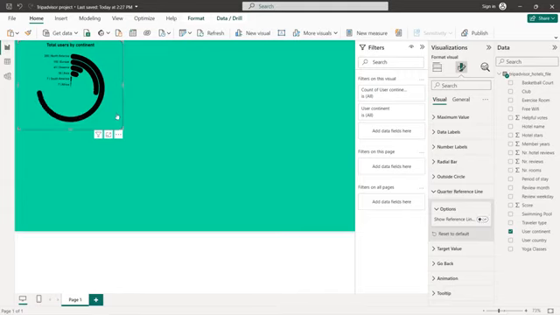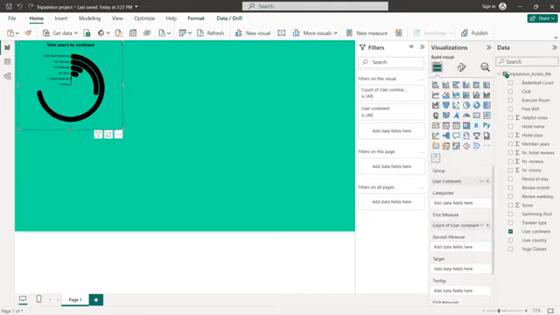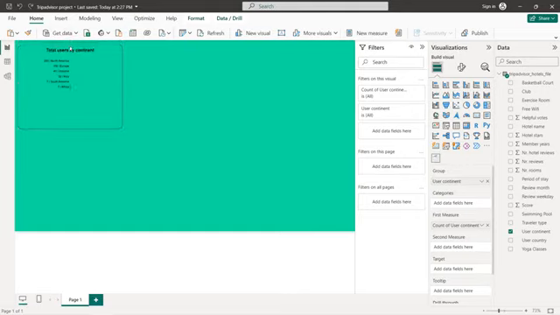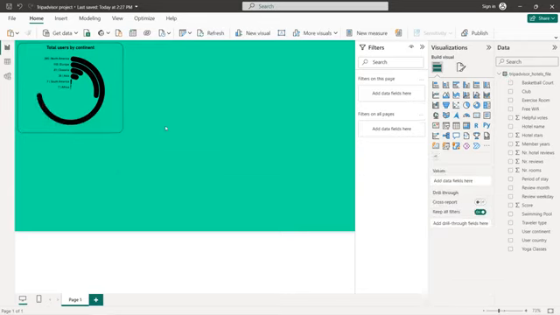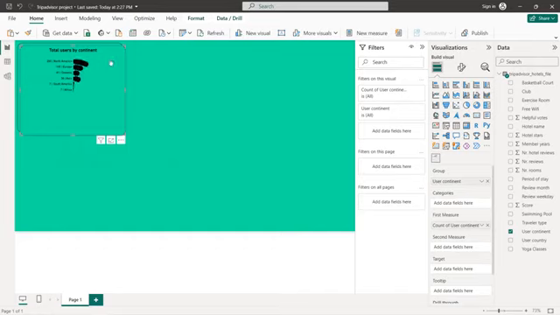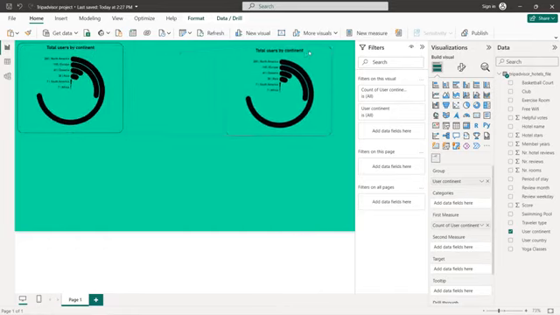Okay, so here we have our first chart, so we can just decrease it like that. Now we right click on the visual, copy, and we paste it like that. We can put it in here.